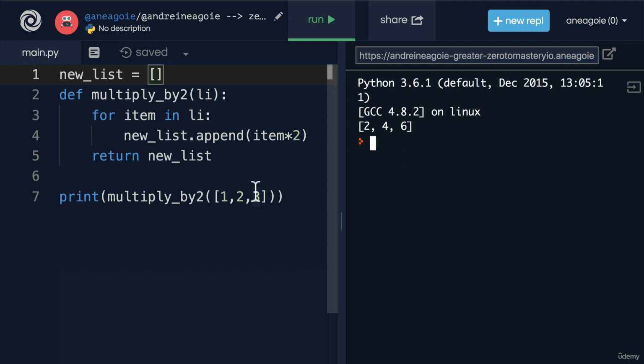But does this have side effects? Well, yes, it does. It interacts with the outside world. And what's outside of this world of a function, which remember is the scope? Well, it interacts with this new list. It appends to this new list.